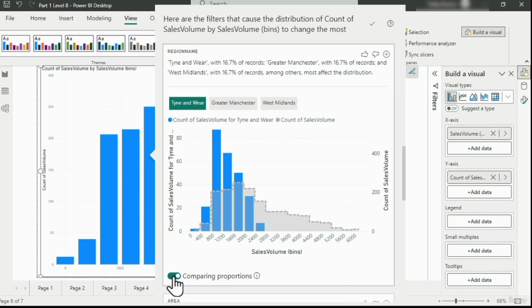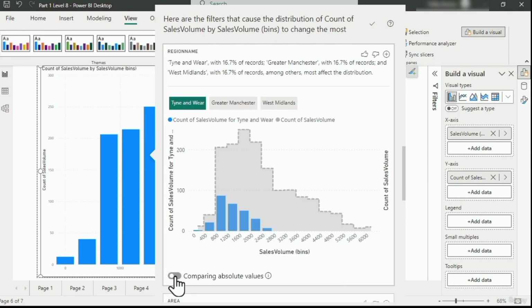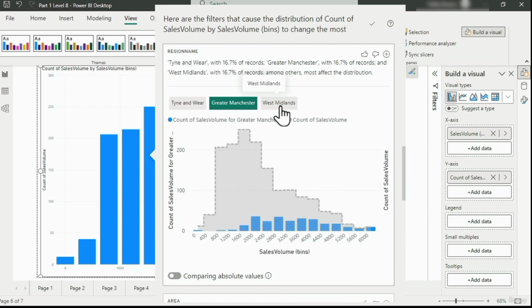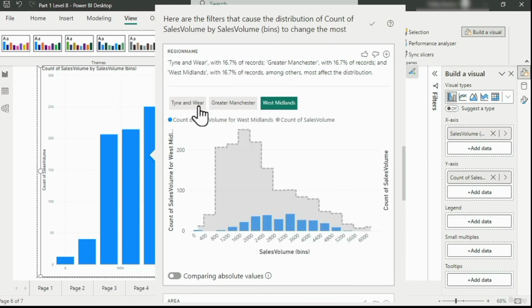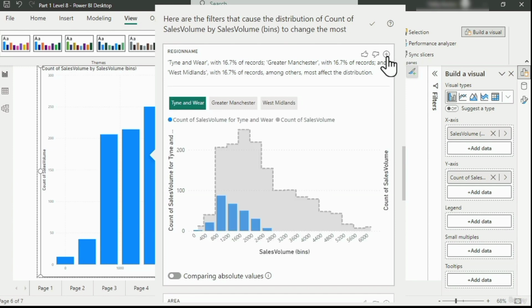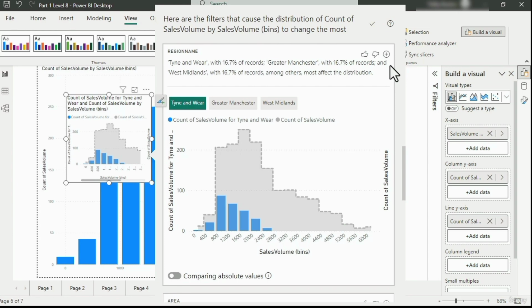If we didn't want that and we wanted everything to be on the same axis, then I would get rid of this. And here you can see Tyne & Wear as the subset of the totality. So here is Greater Manchester, and here is the West Midlands. And again, we can add any visualizations that you like to the page.